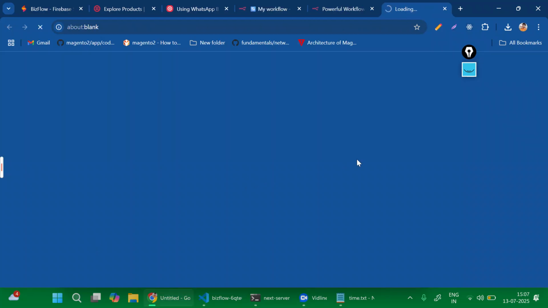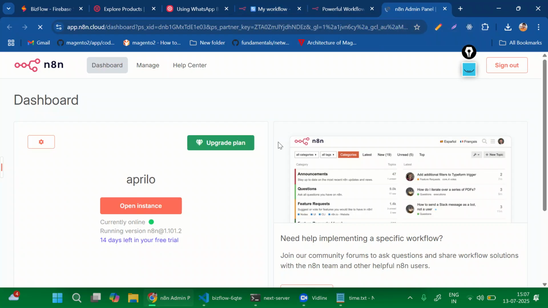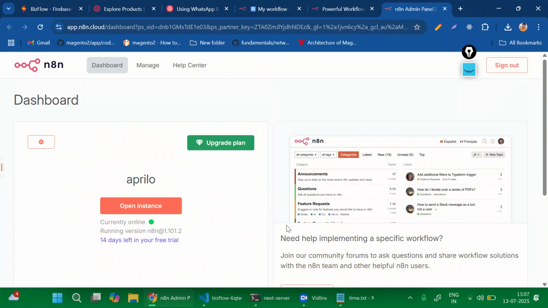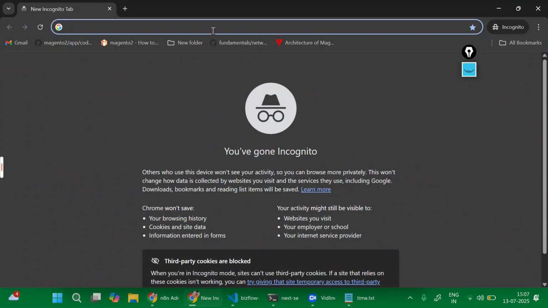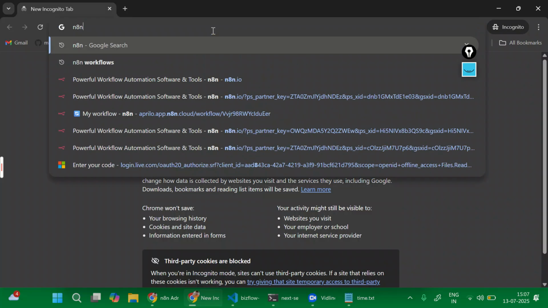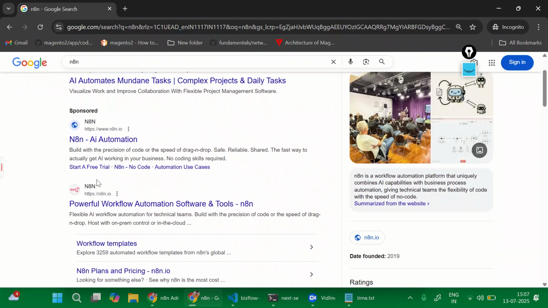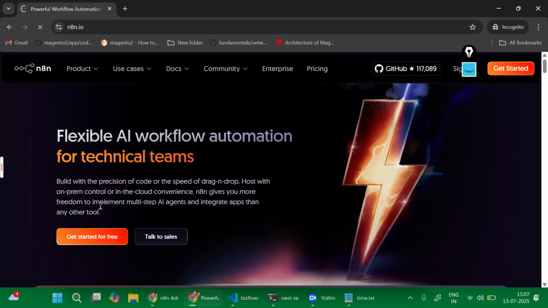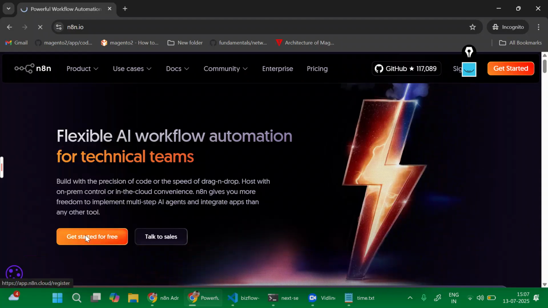And for learning, I have already created one workflow. When you go to the plan, this is my workflow. Suppose that you are a fresh user, we just create one more incognito mode. Here we start n8n from scratch. So we first go to n8n.io. Here we click on accept all cookies and get started free.